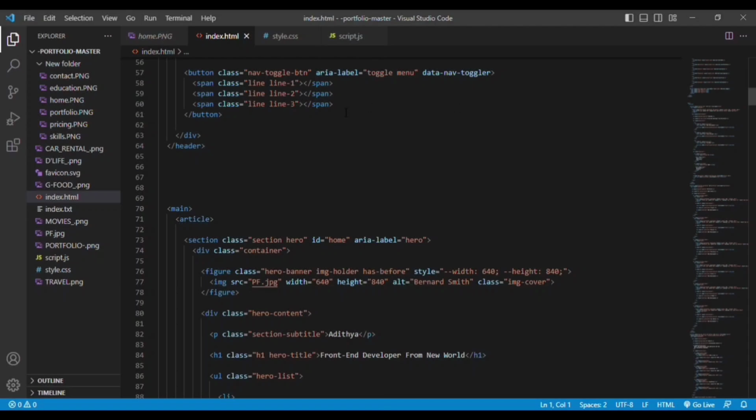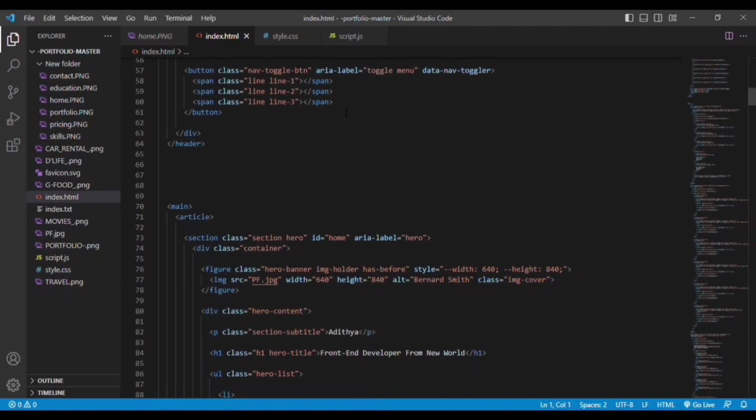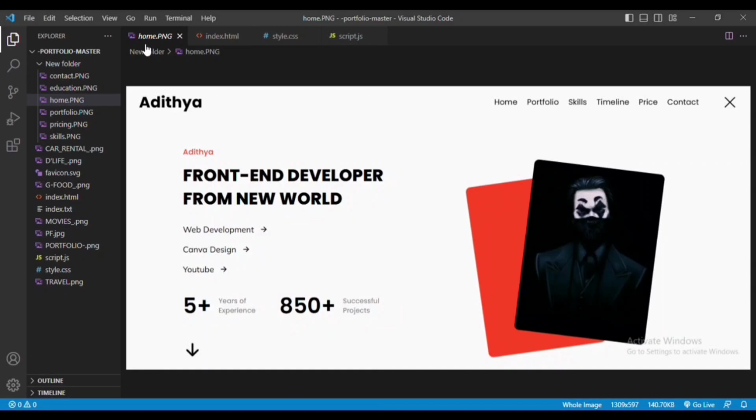We have the home section, you can see here this is the navbar. We have the logo Aditya. Then we have the nav elements, that is home, portfolio, skills, timeline, price, and contact. Then we have the nav button. You can see here X. Here we also have a nav button. Whenever you click on it, it will open the navbar.